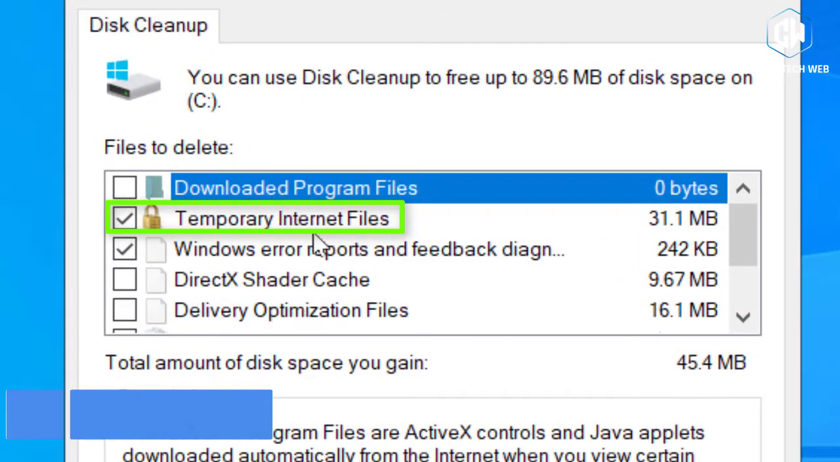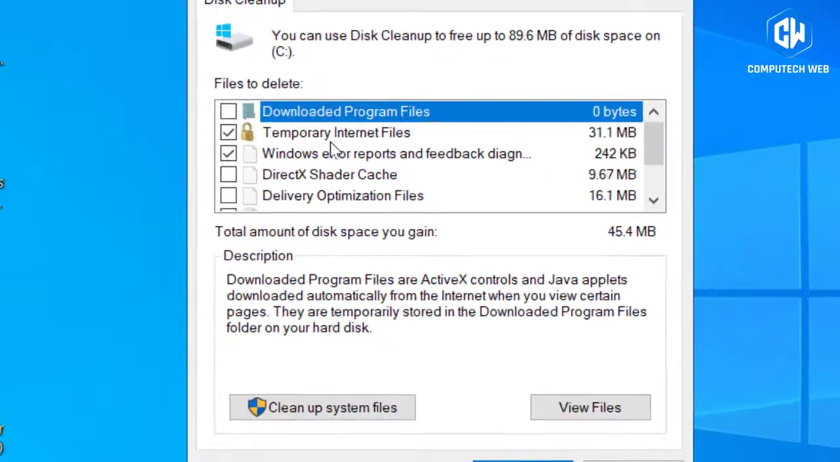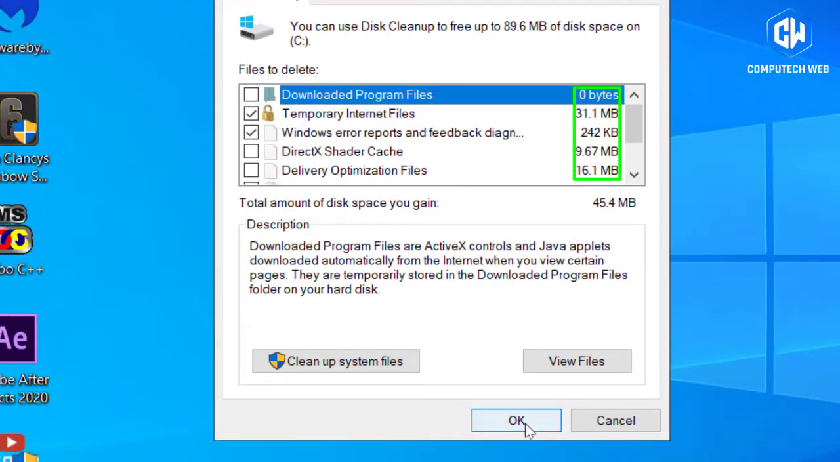Click to check the boxes next to Temporary Internet Files and Temporary Files. You'll see how much space they will free up along the right side of the columns. Suggested boxes to delete are checked by default. You can leave these checked and delete these files, or you can click to uncheck the box and not delete these files. Click Delete Files.